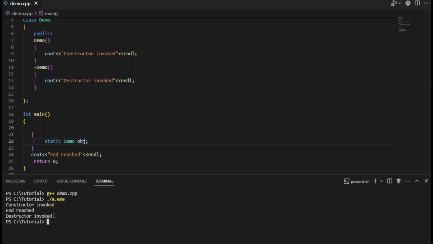So this is the significance of a static class object in C++: if a particular object of a class is marked as static, then its lifetime is till the end of the program. It will not be destroyed before that. That is why, if you notice, only after the end reached line has been printed, at the end of the program, the destructor is invoked. So this is the concept of a static class object in C++.